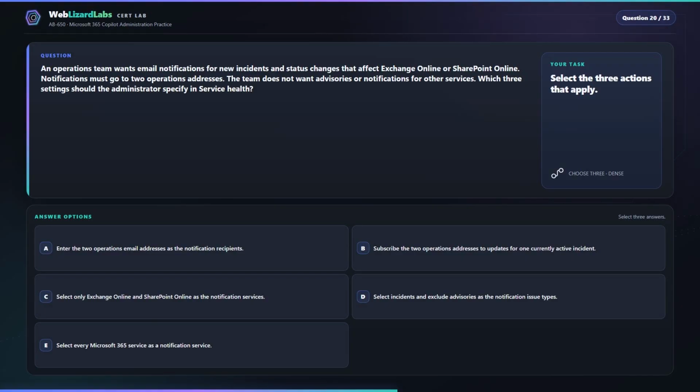Answer A. Enter the two operations email addresses as the notification recipients. Answer B. Subscribe the two operations addresses to updates for one currently active incident. Answer C. Select only Exchange Online and SharePoint Online as the notification services. Answer D. Select incidents and exclude advisories as the notification issue types. Answer E. Select every Microsoft 365 service as a notification service. Lock in your answer.